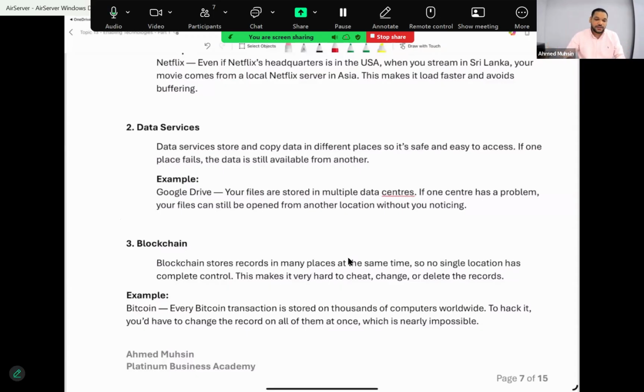Okay, can you guys go through this? Blockchain stores records in many places at the same time. So no single location has complete control. Yeah?